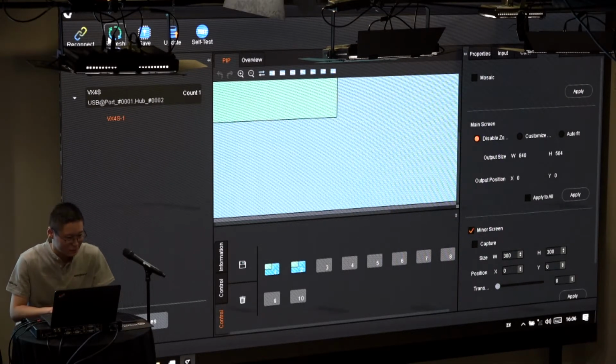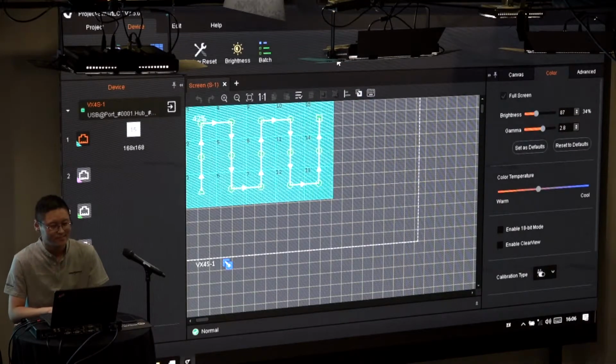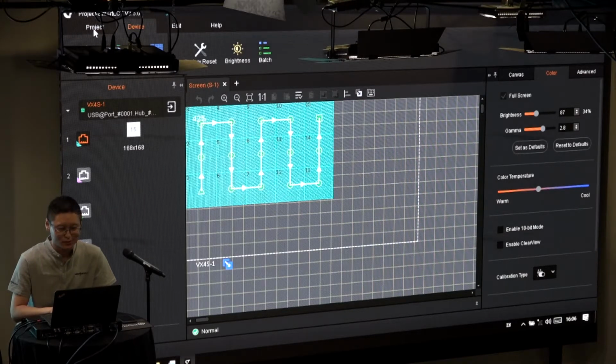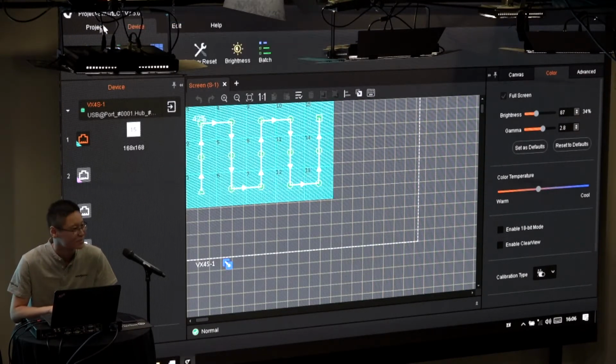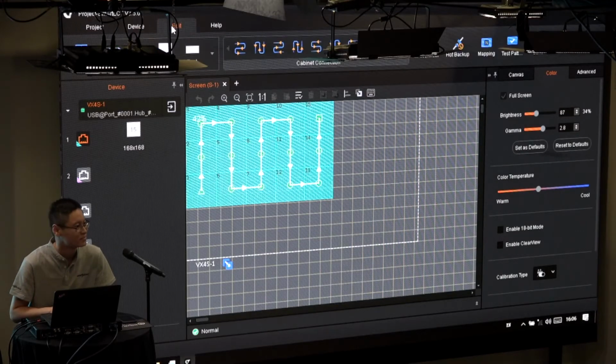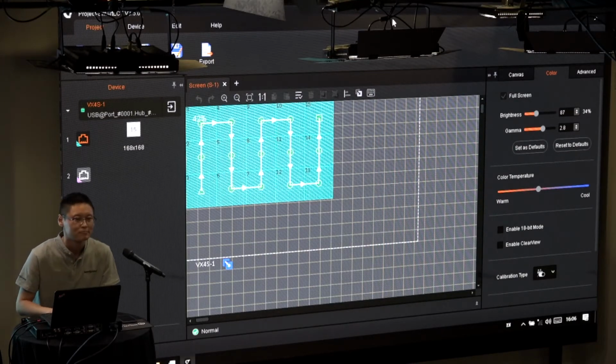So, any other questions on this page? If there is no question, I think this is today's training. Tomorrow morning we will do the calibration. So, any other questions?